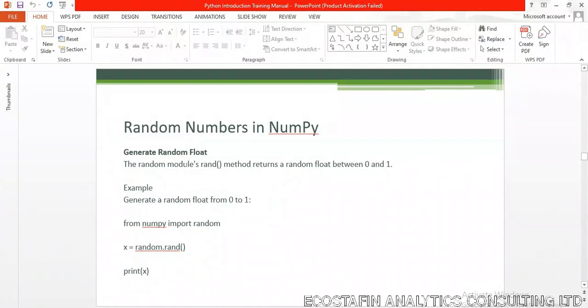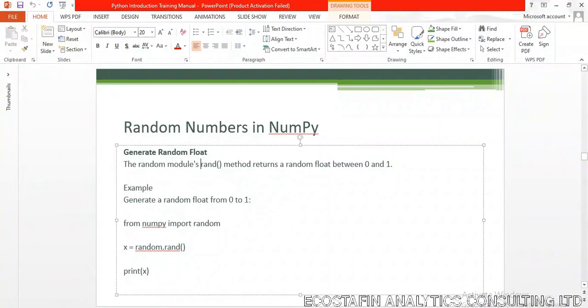Okay, now the random module's rand method, which we just used. Remember we used randint, where we are saying the random number should be an integer. The rand method returns a random float between 0 and 1. We just make use of this rand function, which will return a random float between 0 and 1.